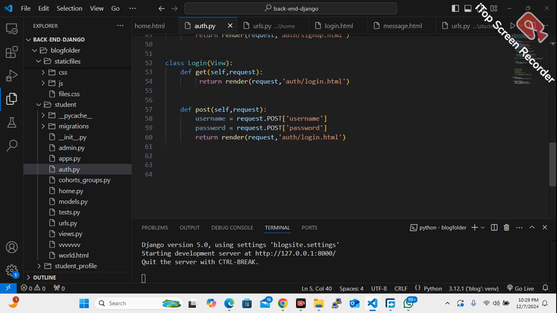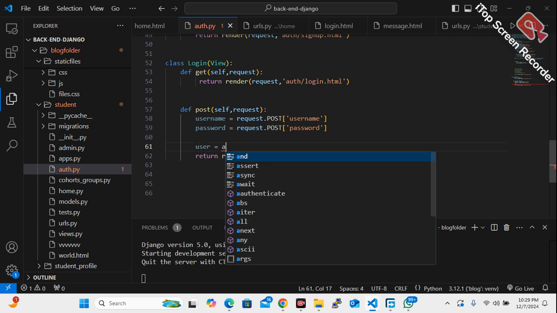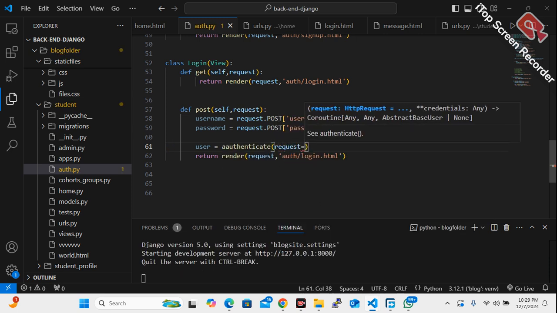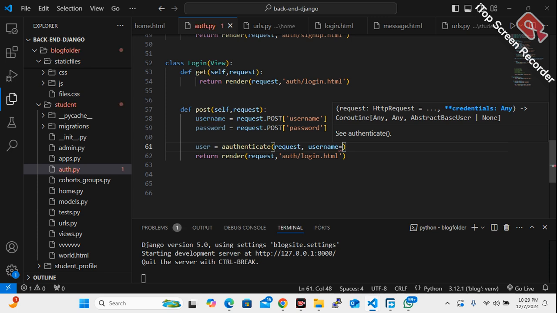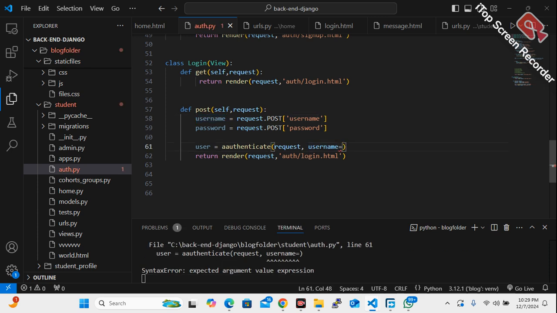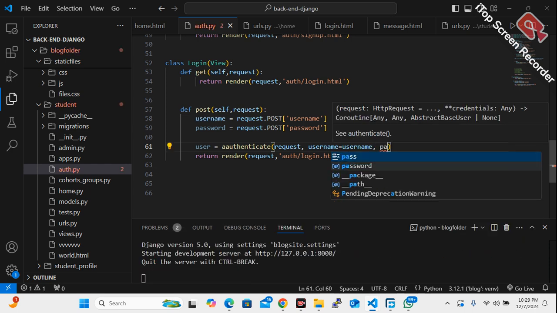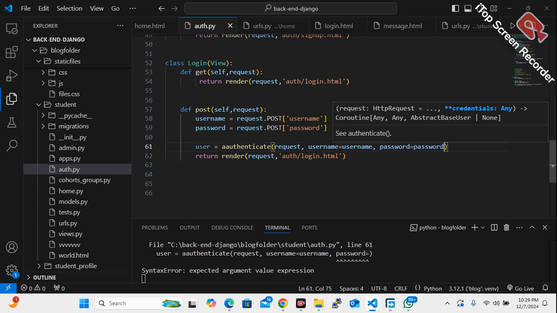So we are going to come here and say user equals to the code authenticate. So in this authenticate, we are going to pass in a request, right? Then we're going to pass in the username the person is entering, the username on the database, then compare to the username which is here, right? Then also do the same thing with the password, then compare to the password that we are having here, right?